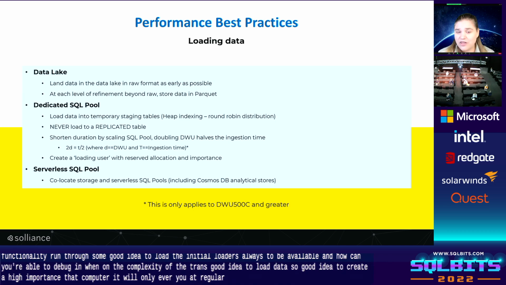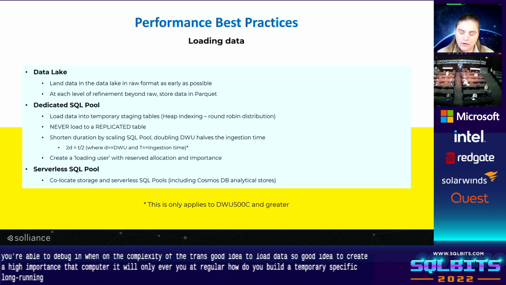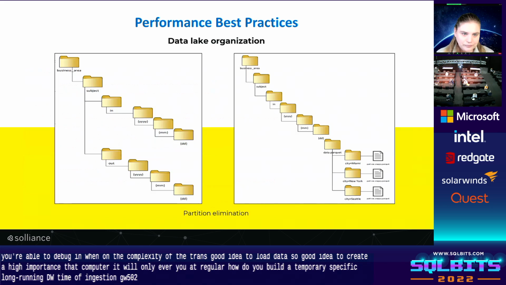You also have the ability to temporarily scale the SQL pool for specific long-running workloads. If you want to essentially double your DWU, or data warehouse units, you can do that for the time of ingestion. One thing to note here is that it applies only to DWU 500c and greater, because that's when you start adding additional physical nodes.